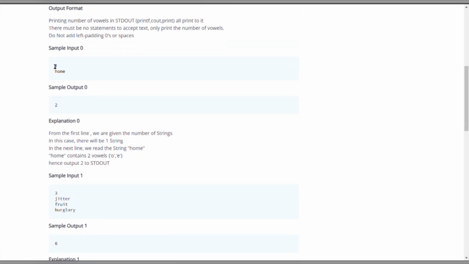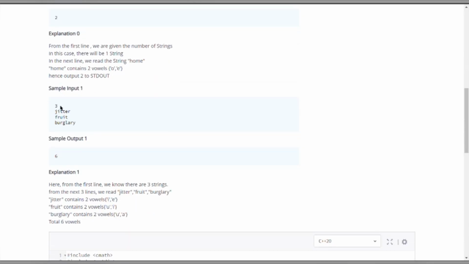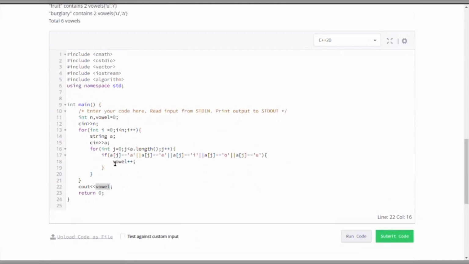Now if you look at the sample input, you have 1 as the first letter n, so you're going to read one string, home. In home there are 2 vowels, so you have to output 2. In the second sample input, you have 3 as the first line, so there will be 3 total strings that you have to read. The strings are jitter containing 2 vowels, fruit containing 2 vowels, and burglary containing 2 vowels. Total of 6 vowels, so I'll have to output 6.